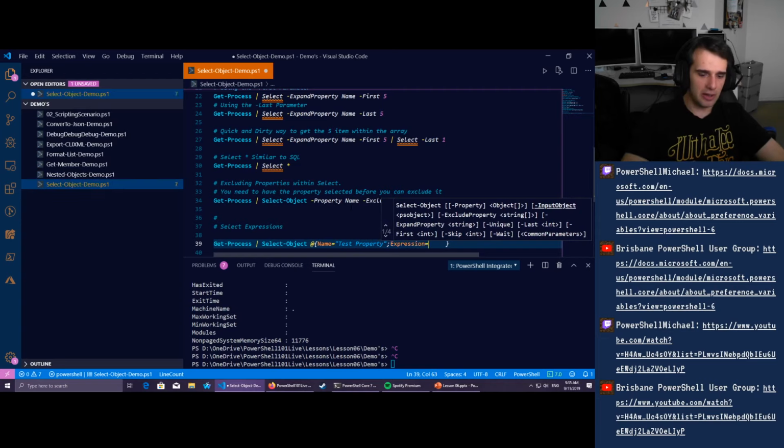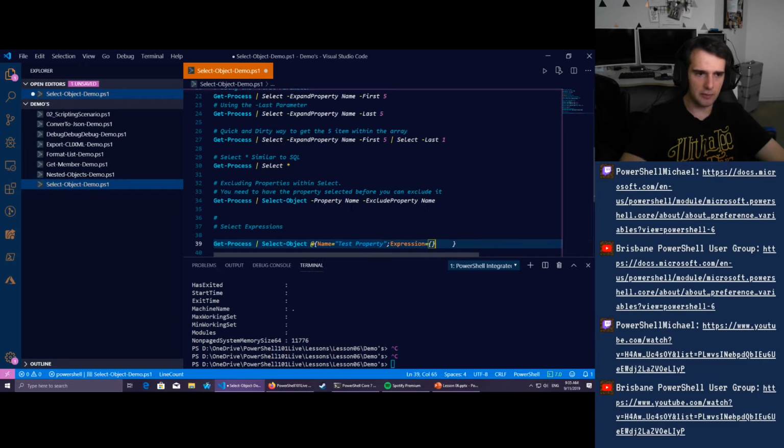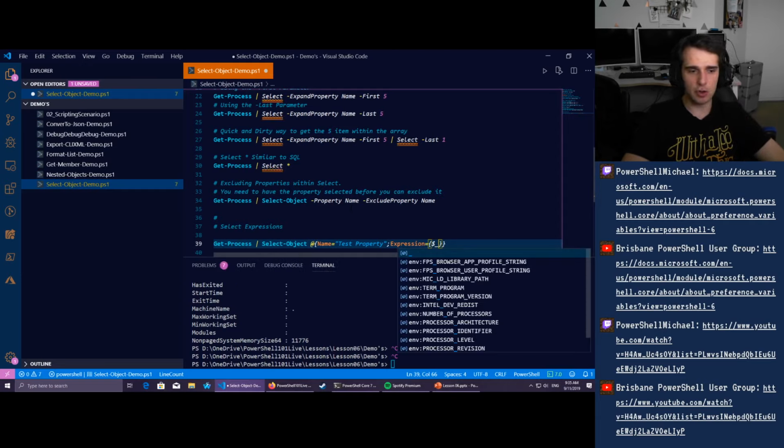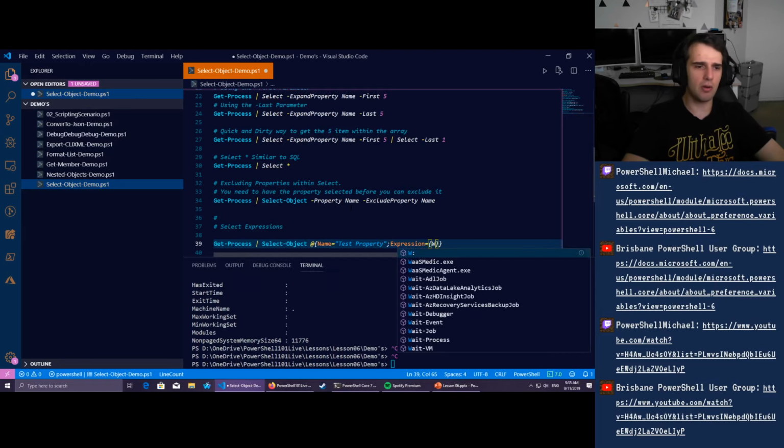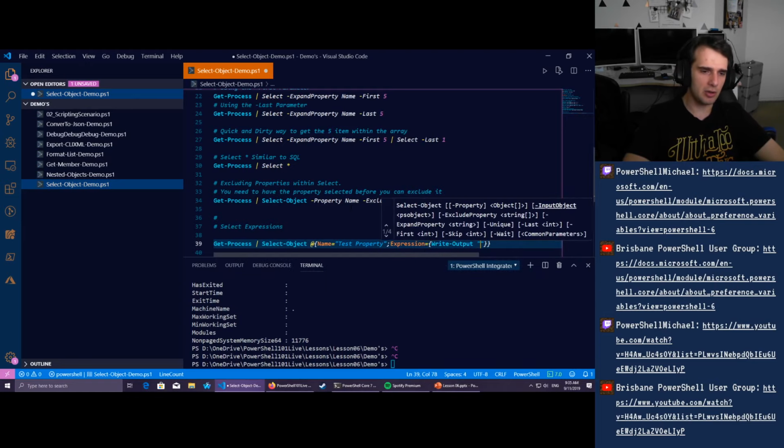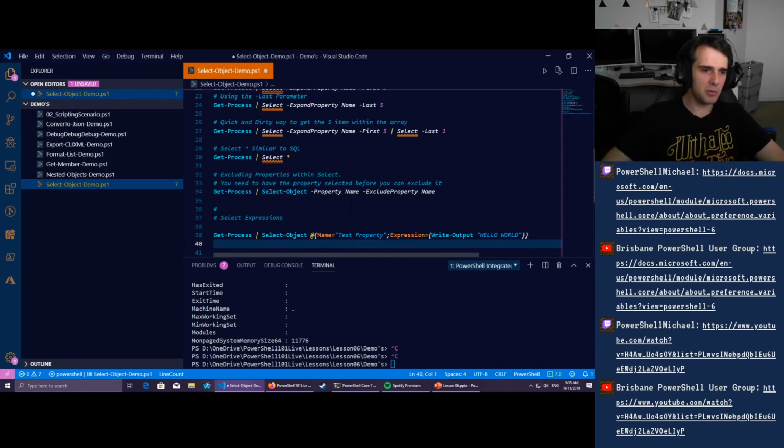In here, you define a script block, which is basically just executable code. You can use your pipeline input and all those kinds of bits and pieces, and we can do different things. But let's just do a Write-Output, and we're just going to go Hello World. We're basically just telling it to execute this. This is just executable code. You can do whatever you want in here.